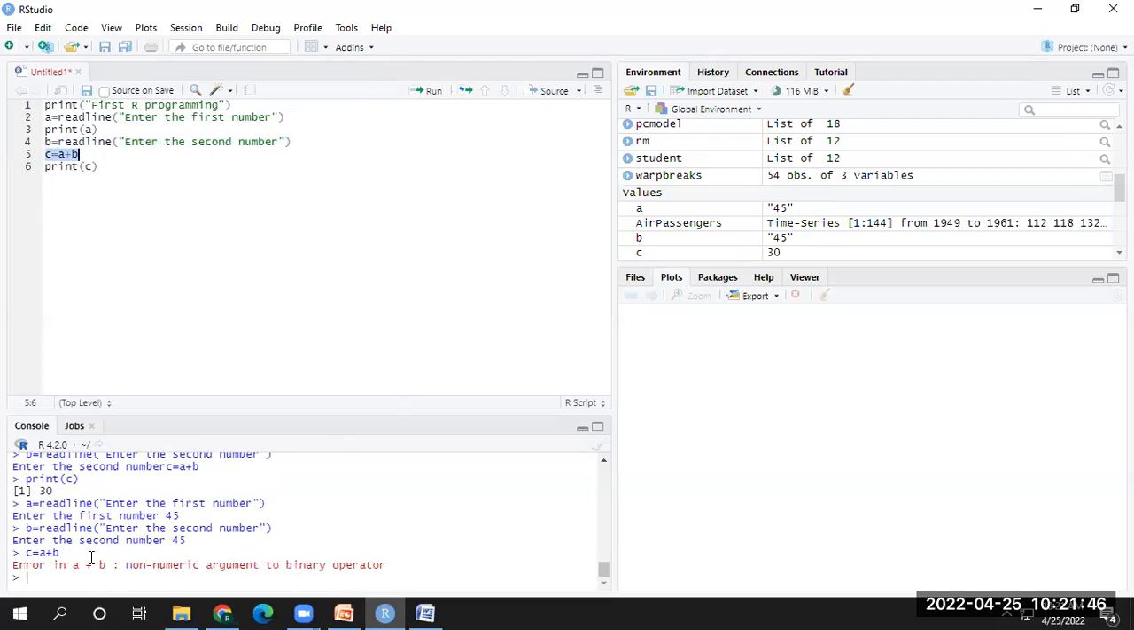Okay, now what error it is giving? It is giving an error that non-numeric argument to binary operator. See, read the error properly. What error is it giving? Non-numeric argument. So what it is saying is that A and B are non-numeric.